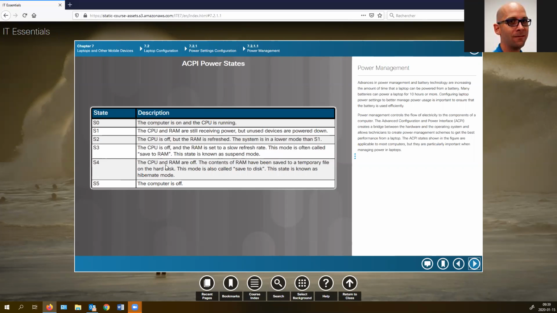S4 is when the CPU and the RAM are off, so they don't receive any power. The content of the RAM is saved in a temporary file on the hard disk. So this mode doesn't need electricity. The important data from the RAM is still saved, but since it's on the hard drive, there's no electricity needed for it to function. And S5, everything is turned off in the computer.